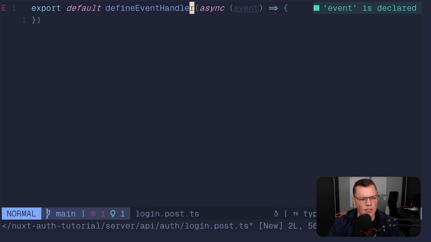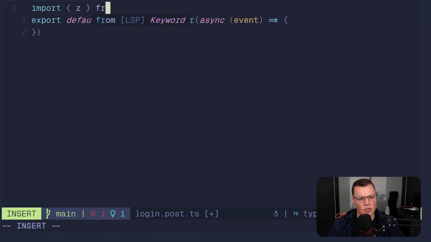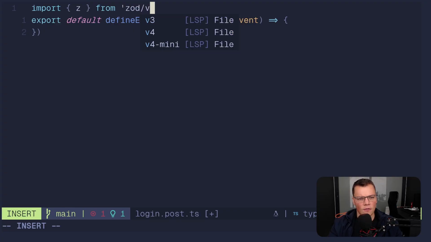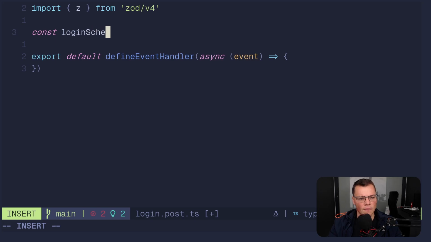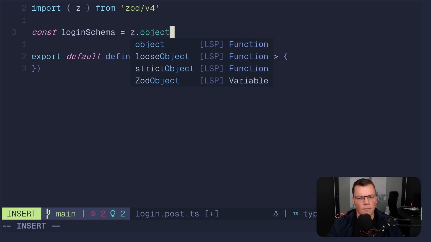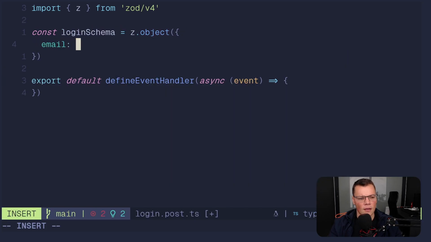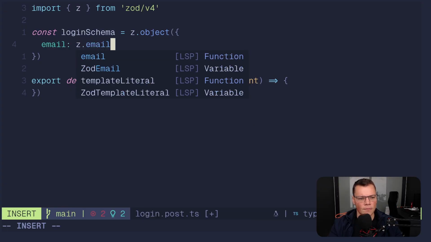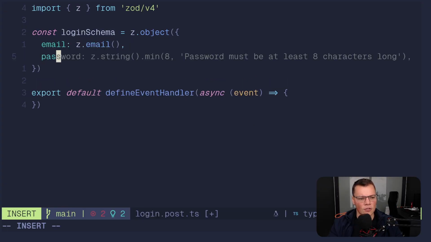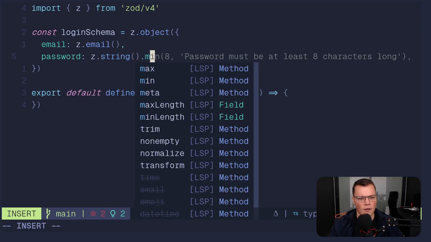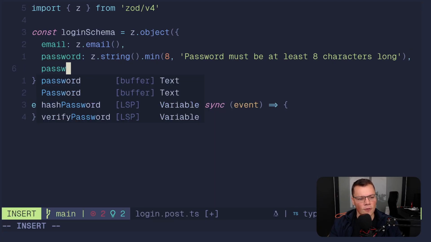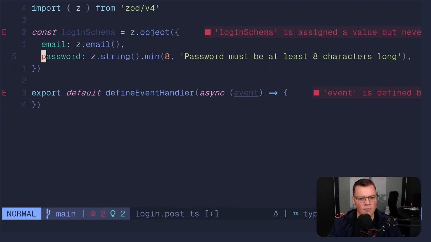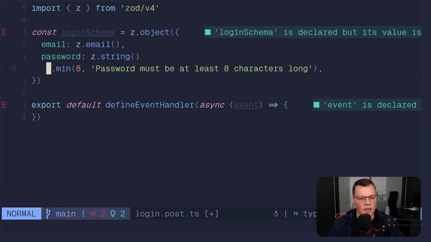So firstly, we want a schema, and I believe we can import Zod from Zod v4 just to have the new Zod, and we can say const loginSchema is going to be a z.object that basically takes an email, which is going to be a z.email, and a password, which is a z.string with a min of 8. Password must be at least 8 characters long. We could also add password confirm to make sure the user entered the same password twice, but for now we'll just do that on the client side.